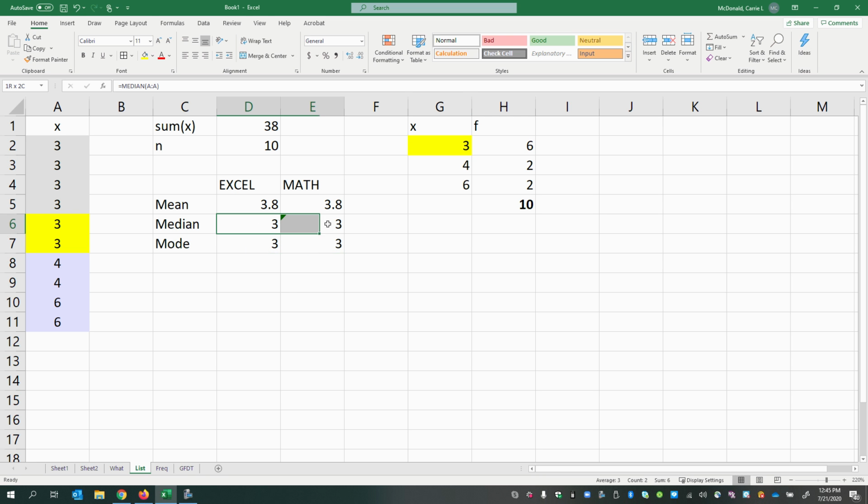Okay, so it's a coincidence that the mean and the median are the same here. That doesn't always happen. So that's how I would deal with a data list.